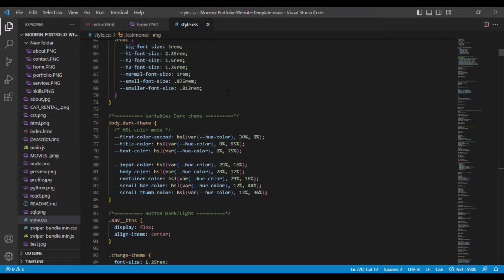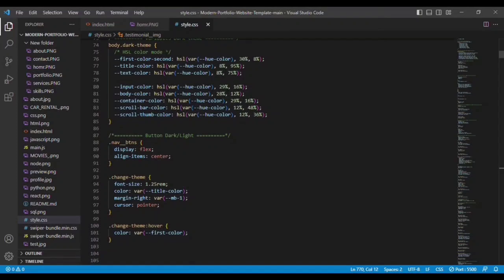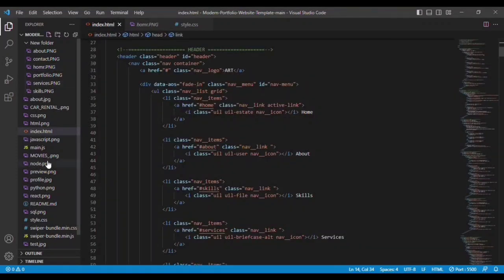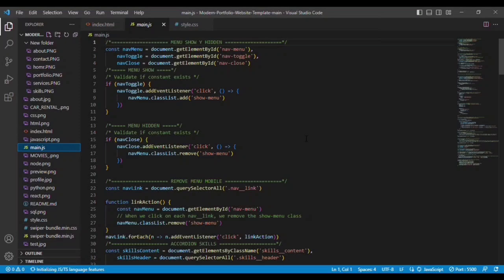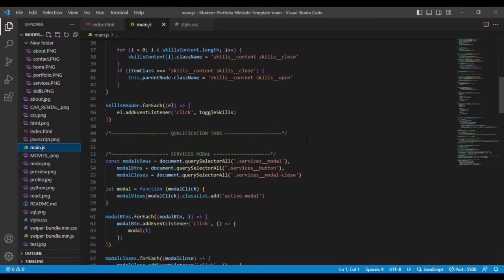Next we have body dark theme. Let me explain it here itself. You can see here a sun button at the end, beside contact me. Whenever you click on that button, let's go to the main JavaScript file also, so that I can explain it all. Just one second.